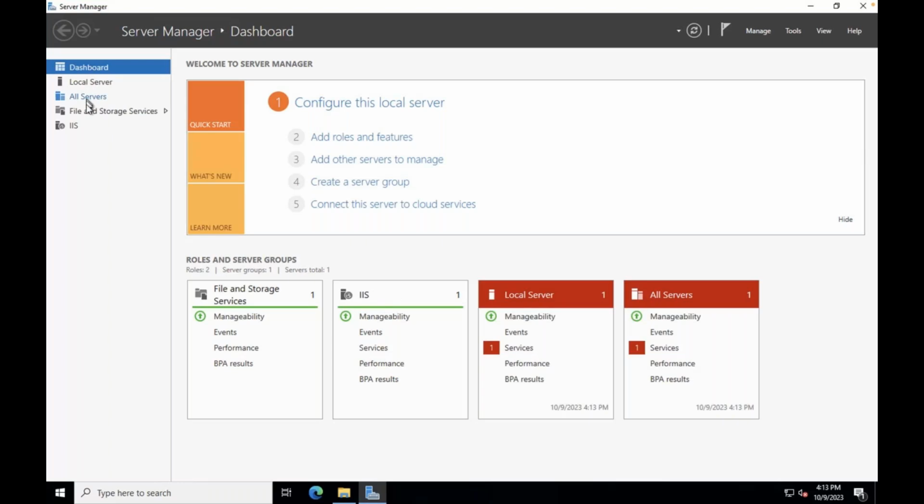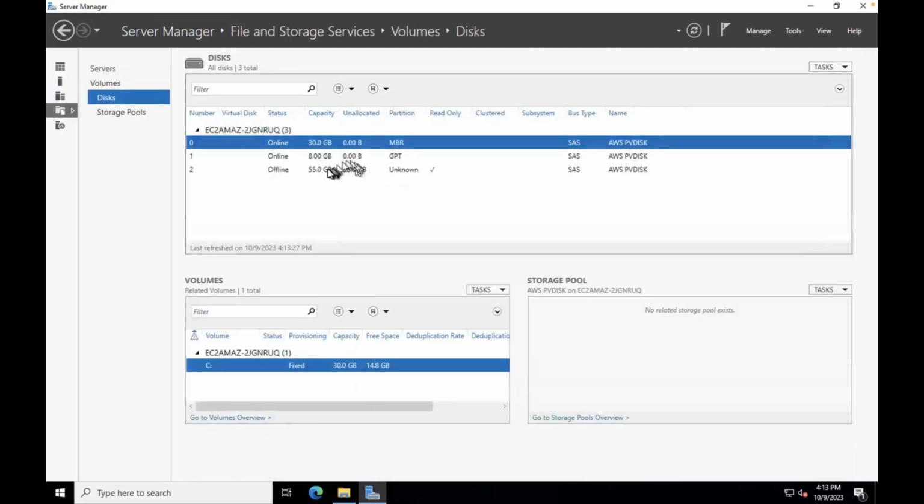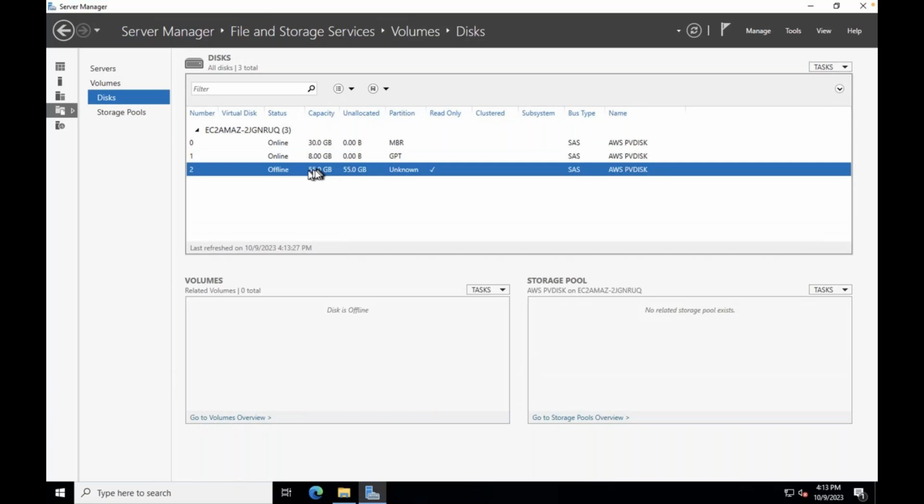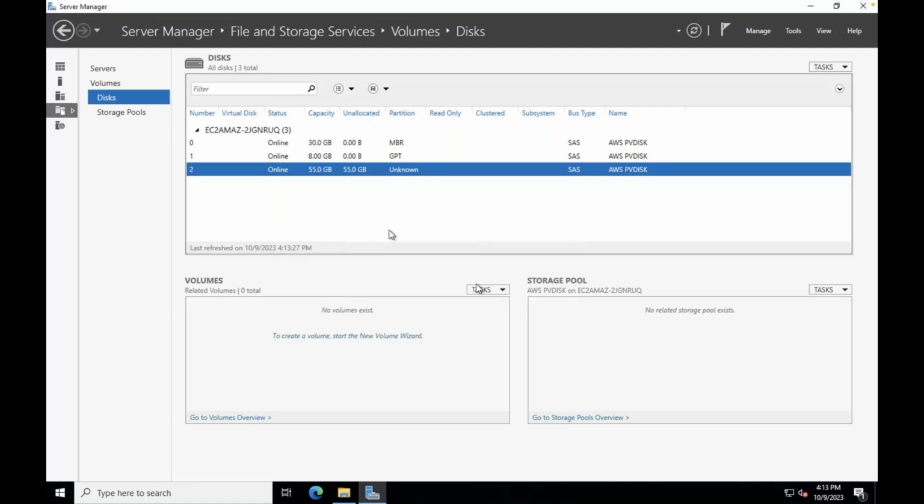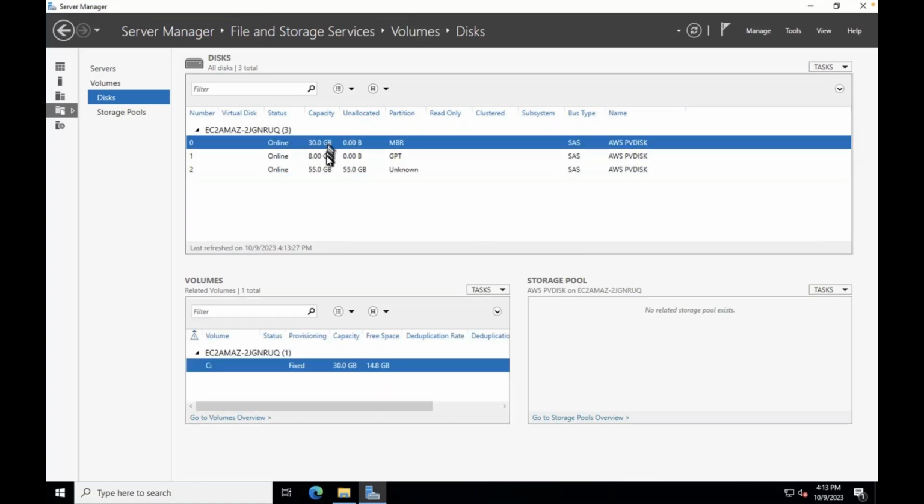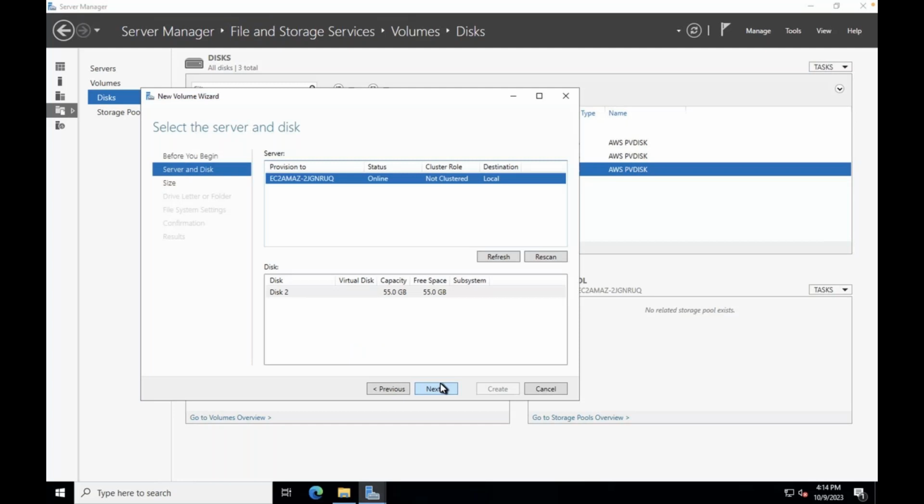Here we will go to Disk. Now we can see that the 55 GB volume is available here, but again, it is offline. So what we will do? We will bring it online first of all. After that, we'll select it. If I select these two volumes, it is showing the data for these two. For this one it is not showing, so we have to create that volume. We'll go and create it. Next.